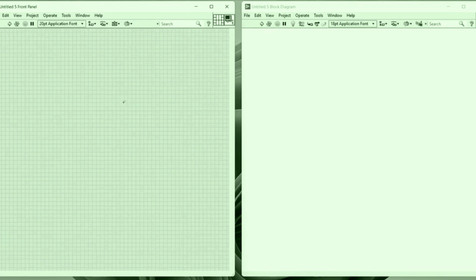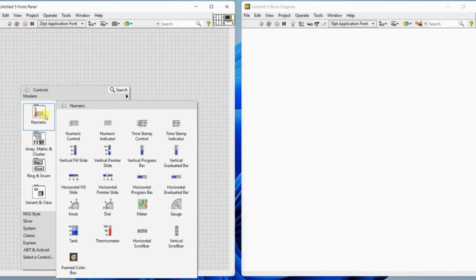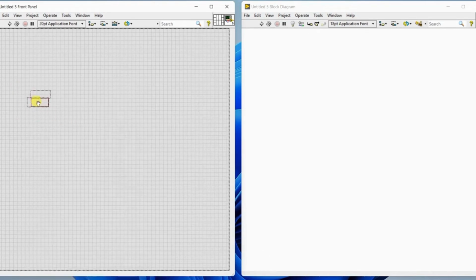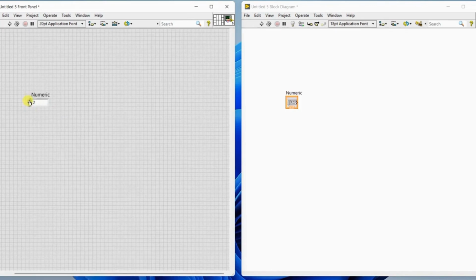Right click on the front panel, select numeric. In that, select numeric control, place that on the front panel. The value of the numeric can be varied by using the side arrows. Either we can increase or decrease the value of the particular numeric. Also, we are able to change the name of the numeric. We can give whatever input name we want.